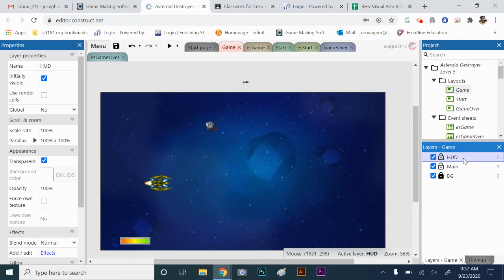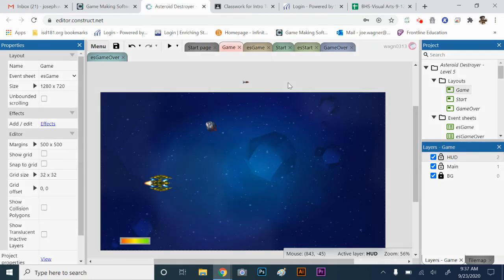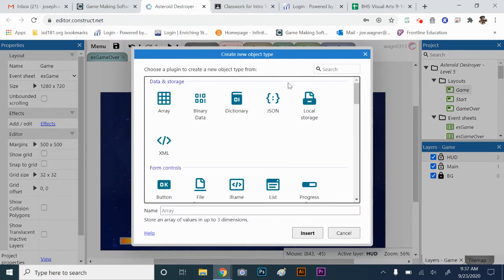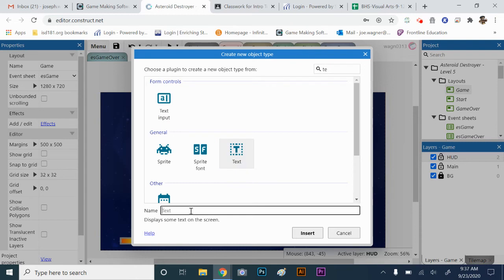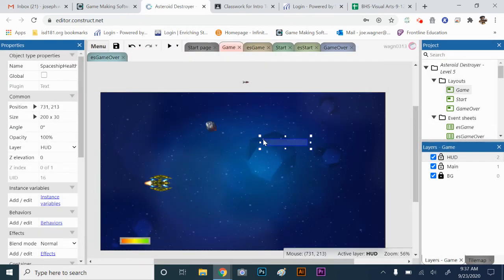So make a HUD layer, have that at the top, and then we're going to make a new object, and it's going to be a text object. So I'm just going to double click out here, and I'm going to type in text. So instead of sprite, it's going to be a text object. It's this right here. And this is going to be called spaceship health, all one word like that. Click on the screen to add it, and you'll get this little text box here.